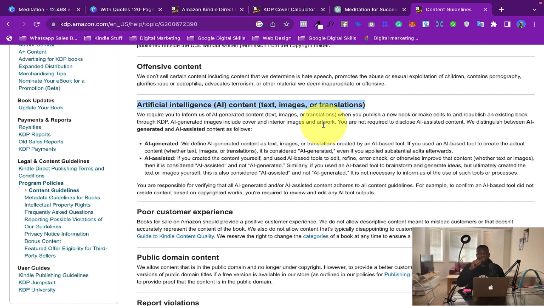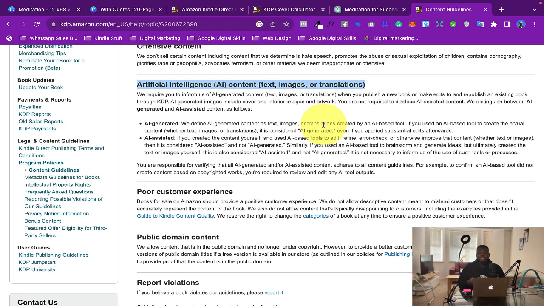I'm going to leave a link to this in the description below so that you can go and read more about it yourself. Basically, Amazon has realized that a lot of people are generating content with artificial intelligence, or AI, and uploading it on their platform. So they want to know, did you create your content strictly with AI, or did AI actually assist you? This is basically what they're talking about here. We require you to inform us if your book was generated by AI.